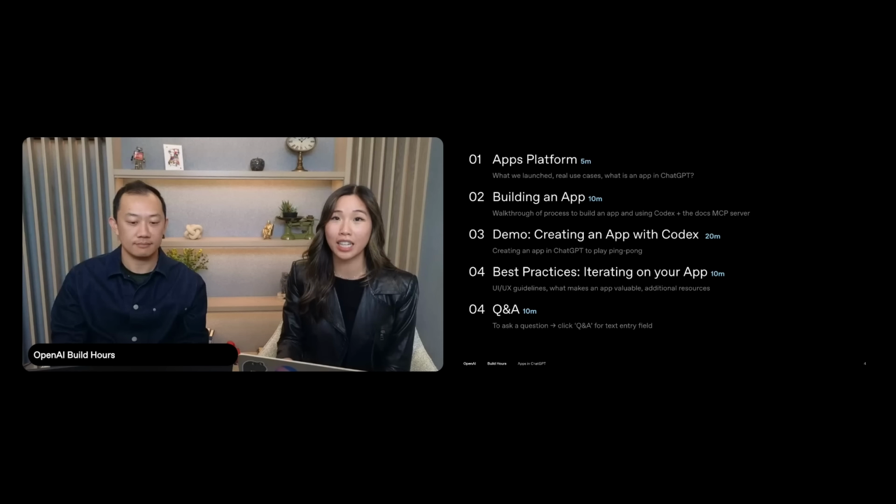And then Corey will walk you through some best practices on how to make your app even better. This includes UI, UX guidelines and what makes an app actually valuable, and then additional resources so that you can build an app and submit it to be reviewed, to be able to be live in ChatGPT. And then last is Q&A.